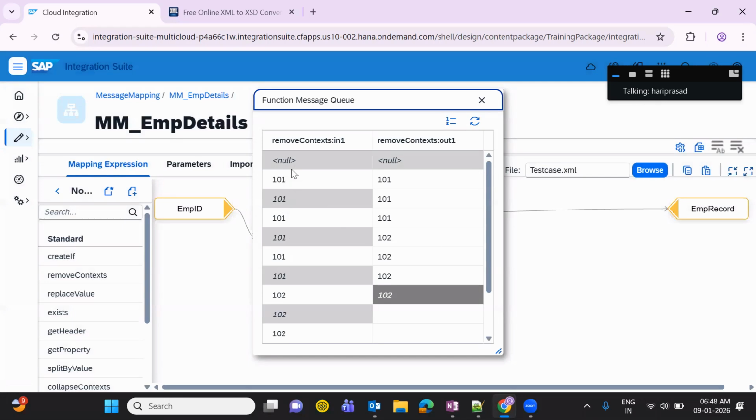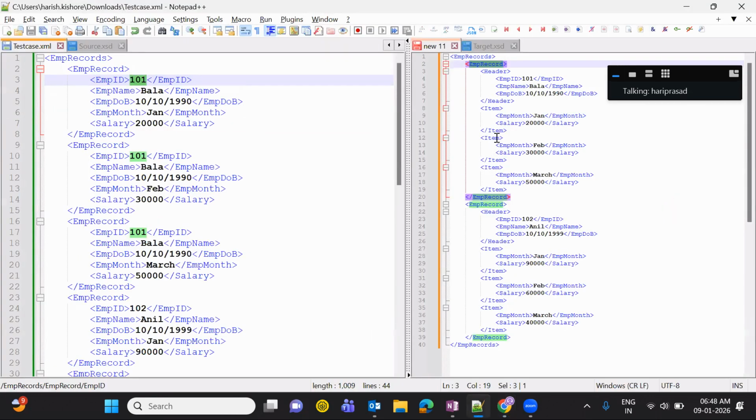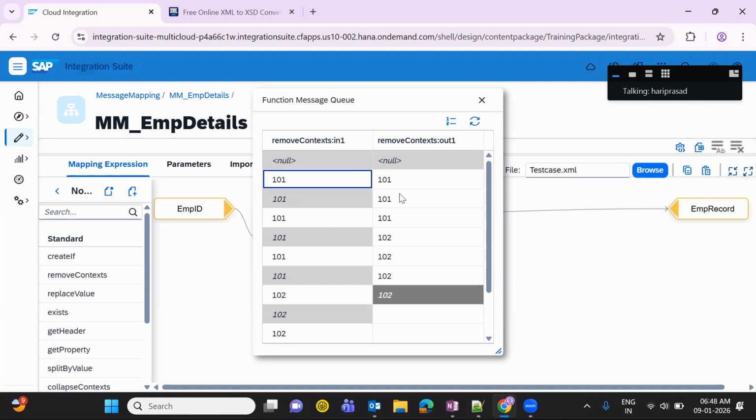So you can see on the left hand side, this is my input with the context. After remove context, every context has been removed. So now my requirement is, I need to generate the employee record based on the unique employee ID. So first I need to remove the duplicate employee IDs. So how can we do that?